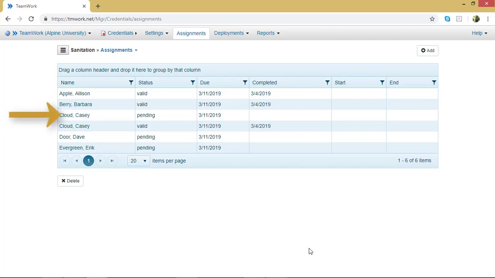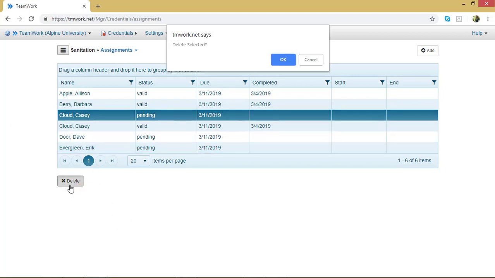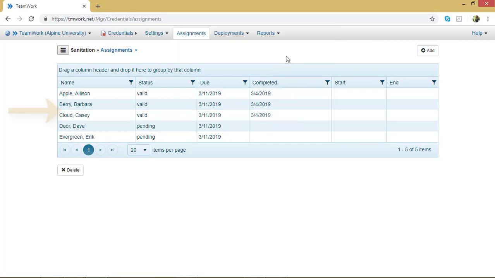So I will click on Cassie's pending sanitation assignment. Then in the bottom left corner, choose Delete. TeamWork 5 is going to make sure you do want to delete this assignment. If you don't, click Cancel. I do, so I'm going to choose OK. And now Cassie's previous assignment has been deleted. That's how you can assign and remove credentials from employees in TeamWork 5.